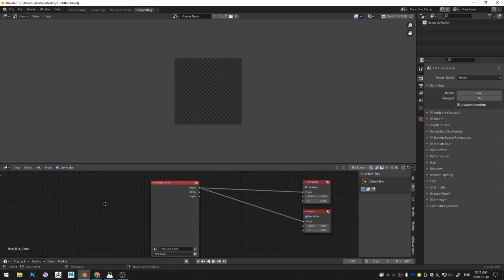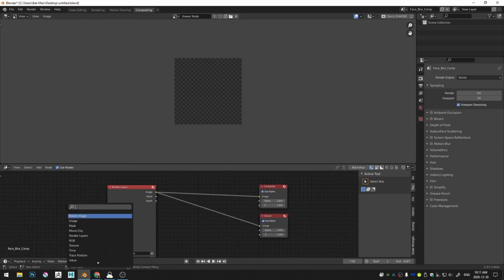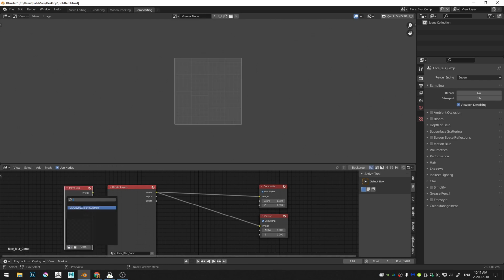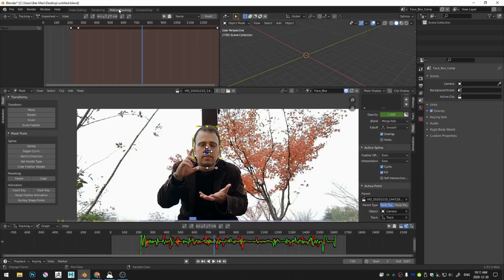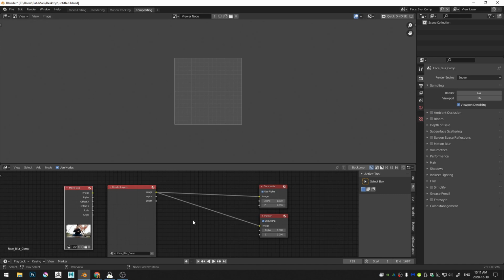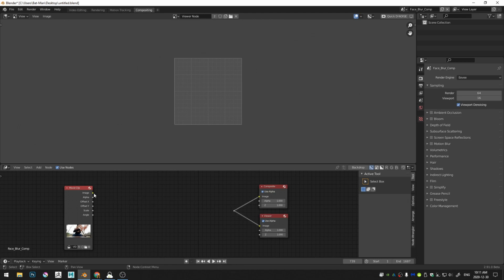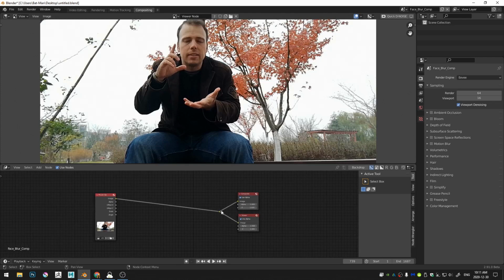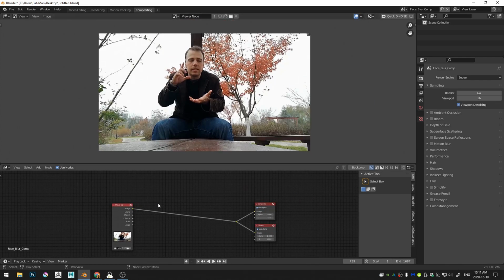Now the first thing we need is our video clip, so I'm going to hit shift A, search, and add in a movie clip. And then I can just select my movie clip because it was already imported here in our motion tracking scene. Then I'm going to hit Shift A and add in a reroute node. And then I'll connect both of these up to the reroute and hit X, and then connect up our video clip to the reroute. So now we have our video.